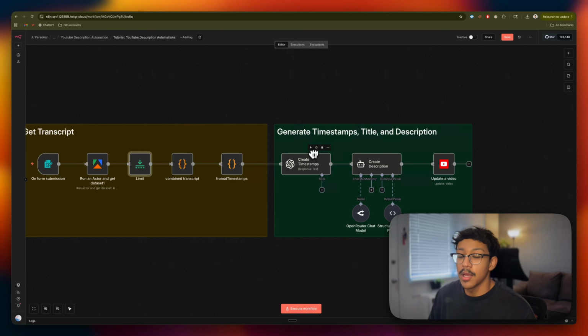First thing we're going to do is create the timestamps. And once we have the timestamps, we can pass that to the next agent, which is going to be responsible for creating 2 different things, the title and the description, before we pass it into this YouTube node, which basically updates the video. So I want to show you guys a quick example on what these components are.